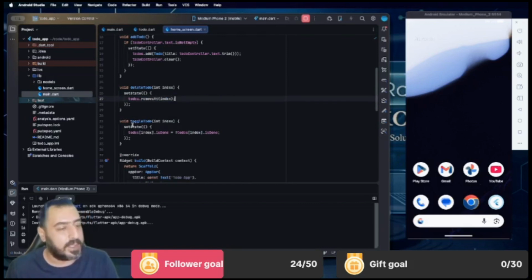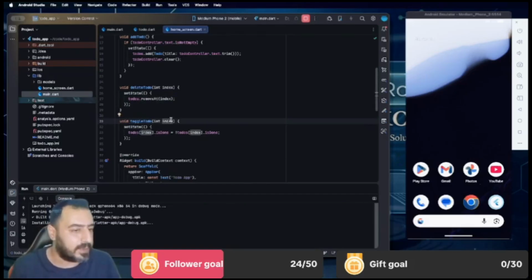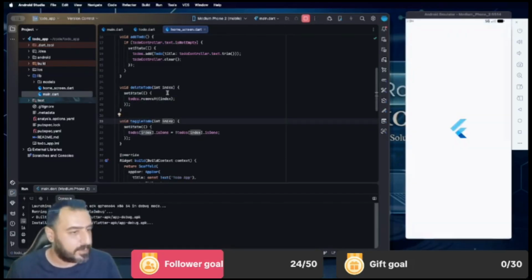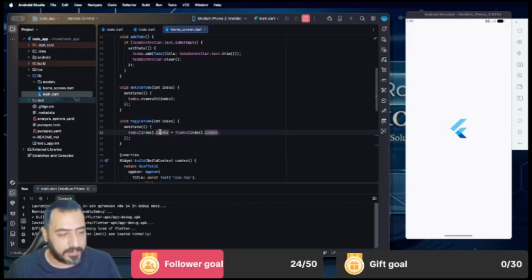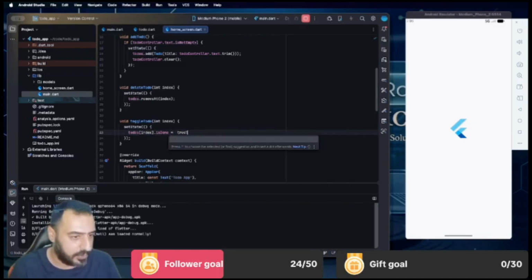And then we create another function for toggling the checkbox, whether the item is already completed or not yet. The same thing as delete, we pass the index, the integer number, and we say find that specific item from the list, and mark it as done. But if we want to say just mark it as done, we say true, okay? And that would be an issue.